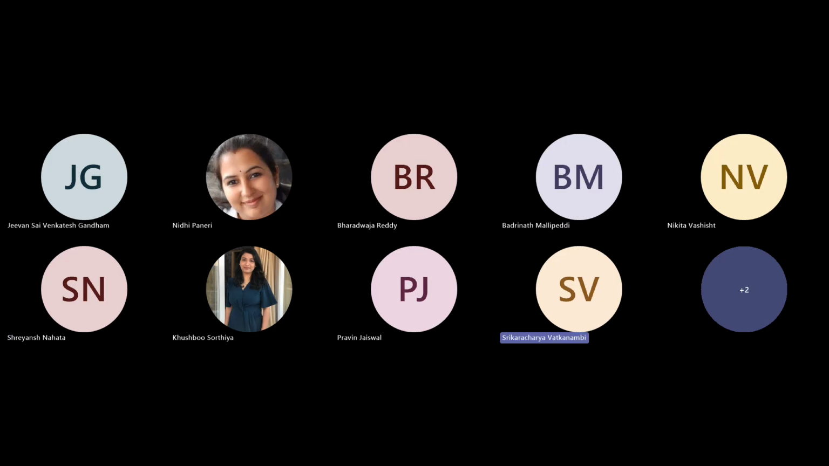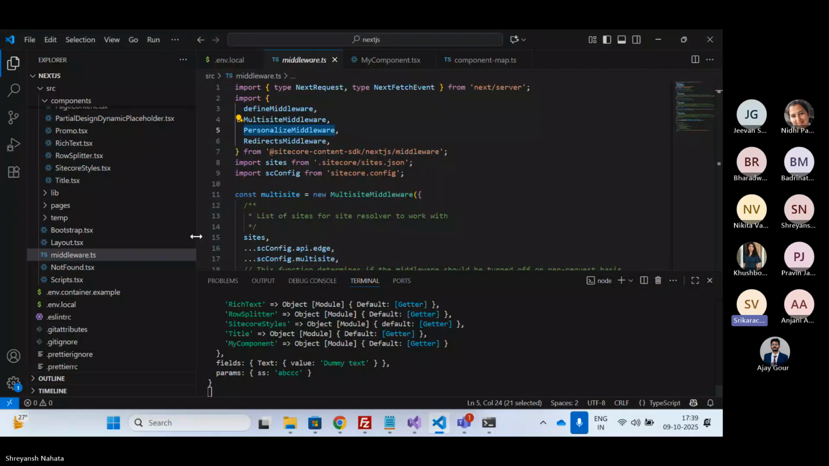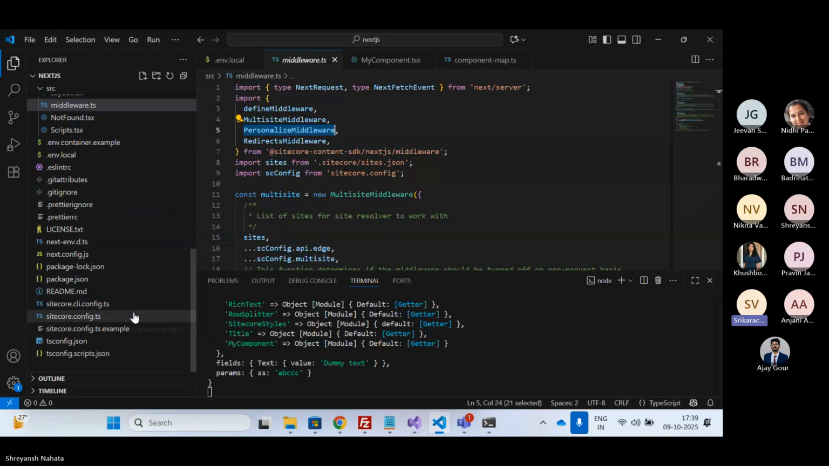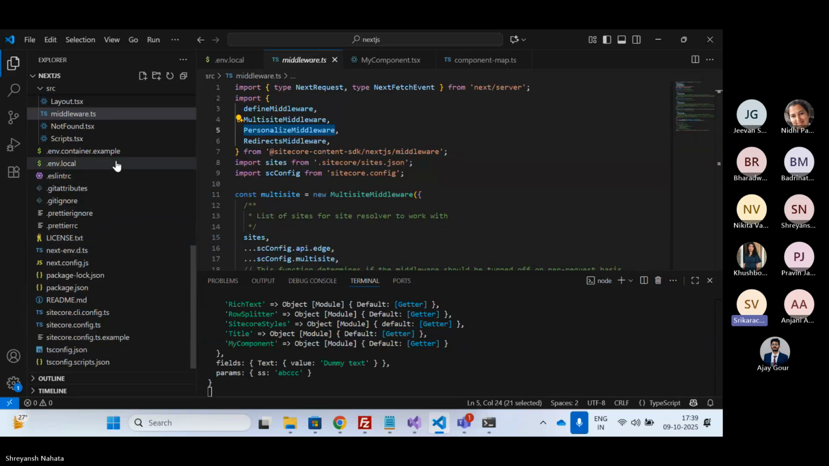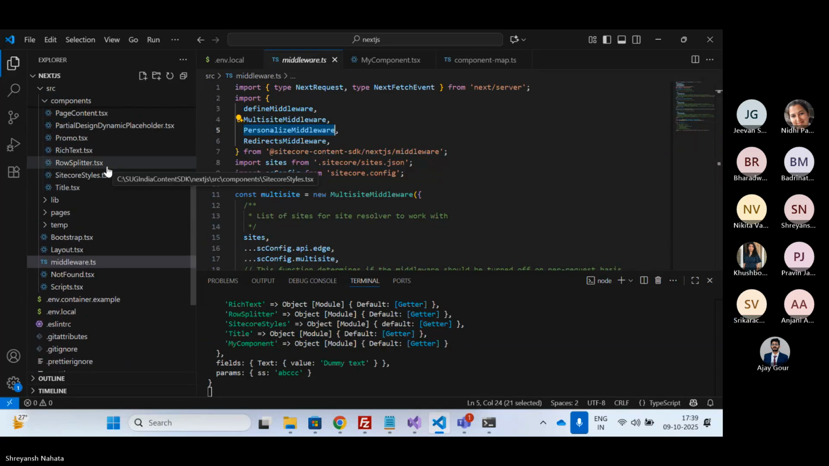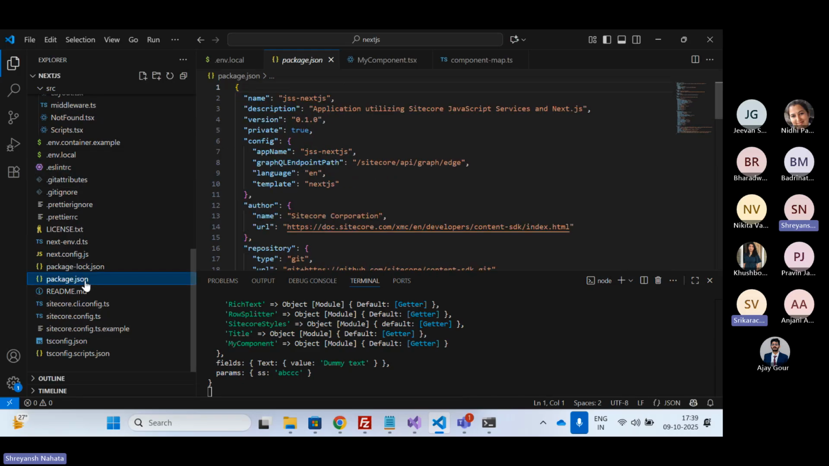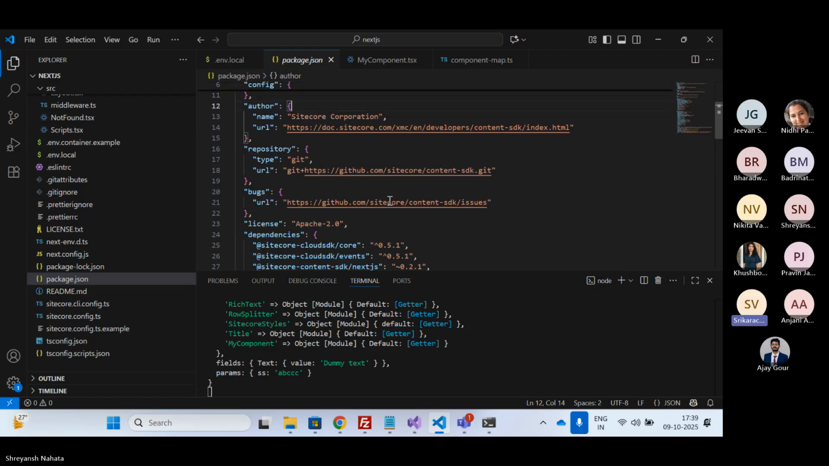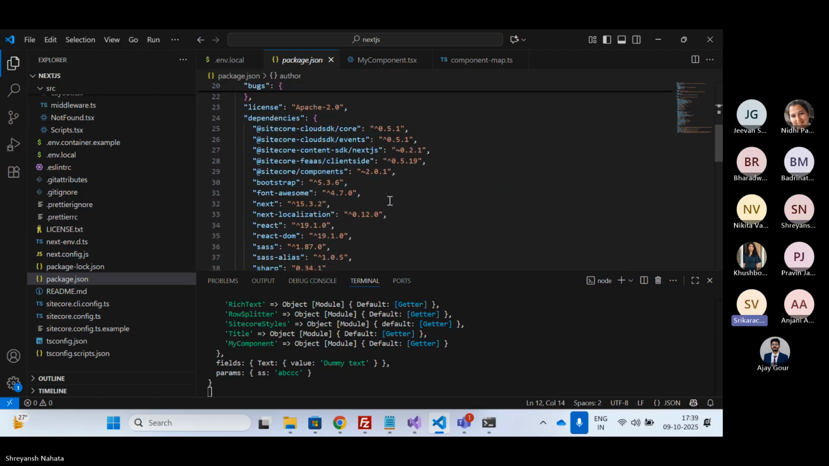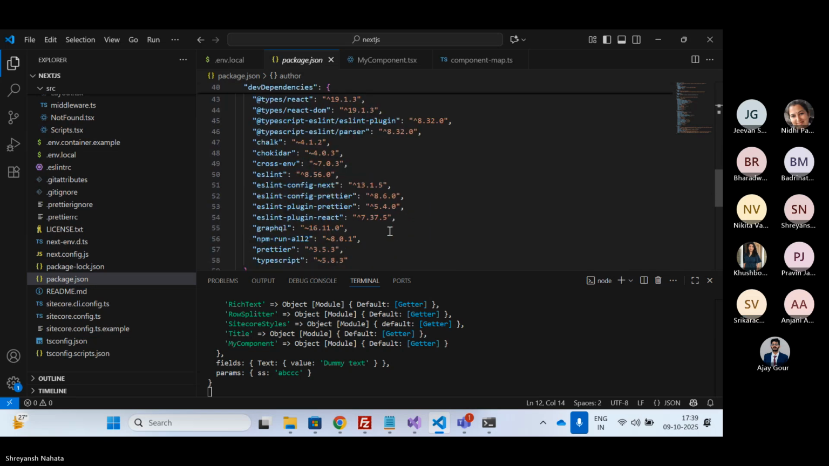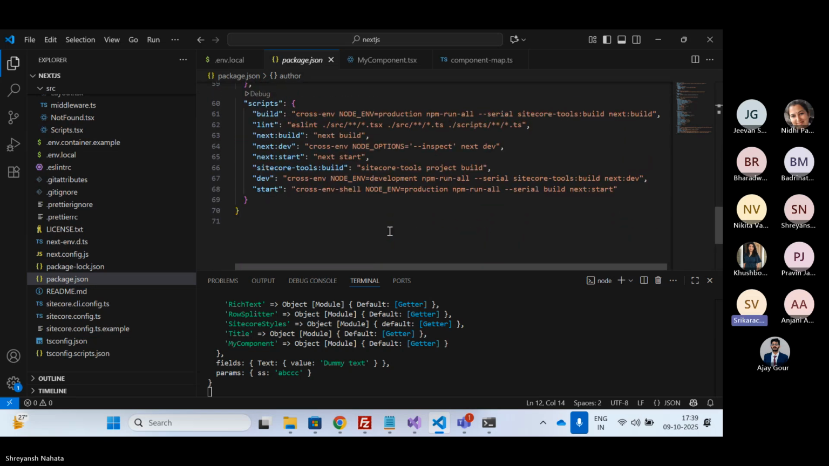So the Cloud SDK, could you please open the code base of the demo app? I was looking at the package.json in the starter kit as well, and I could not find it. Yep, package.json. If I go to the dependencies, yeah, Cloud SDK is there. Okay, perfect.